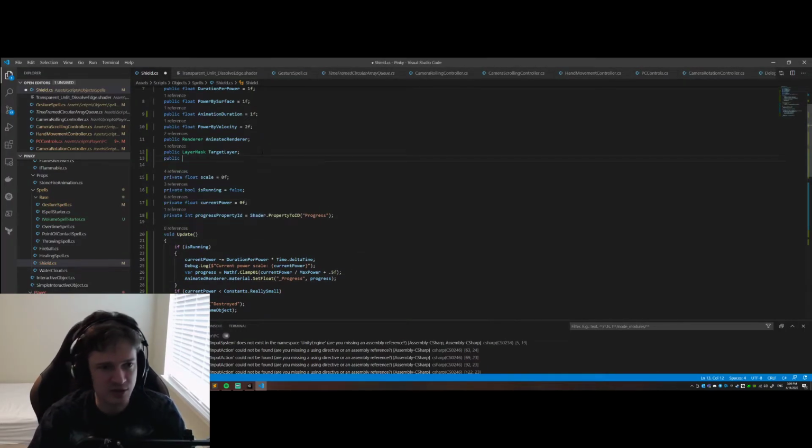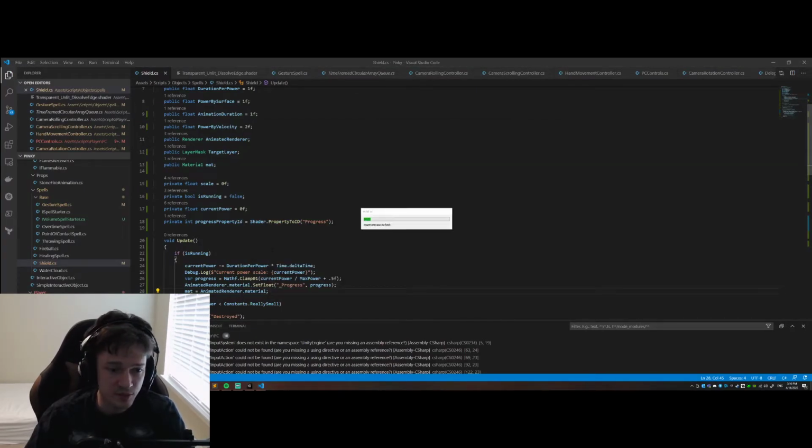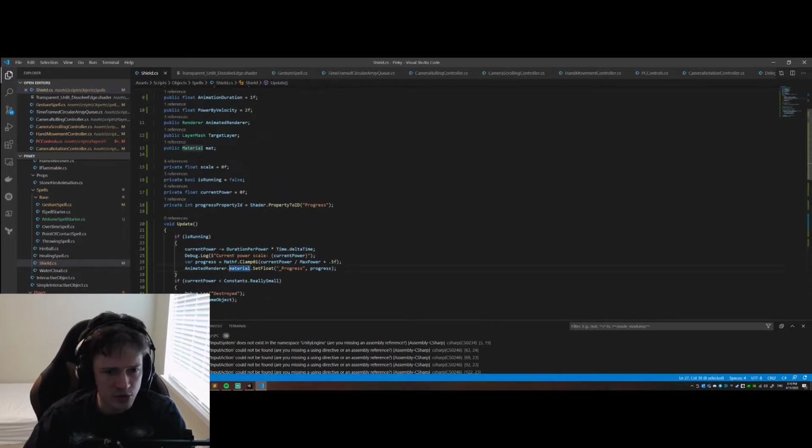Okay, let's do this. Let's call it mat. And let's say mat equals animated render dot material. Just in case. And even worse. Let's do it here. And here mat dot set float. Does it return anything? No, it's void. Good.